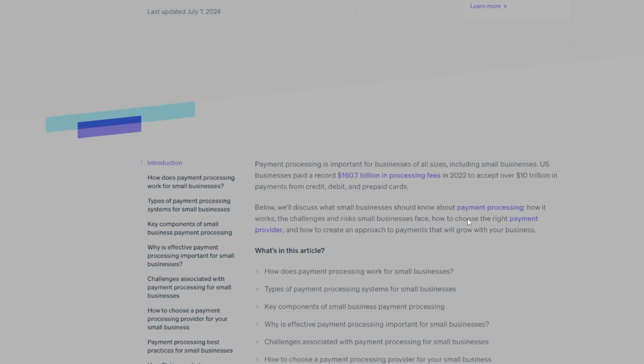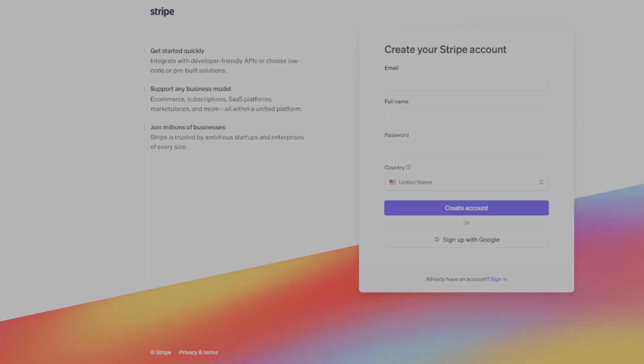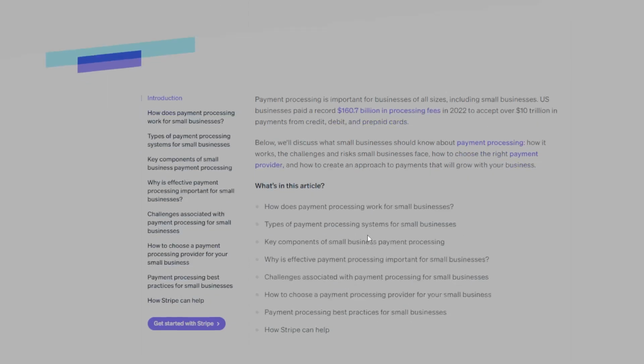Next, you'll set up your public facing business information like your business name and support contact that customers will see on receipts. You also select the type of products or services you're selling and describe how you fulfill customer orders. Once you submit your info, Stripe will review and usually approve your account instantly.